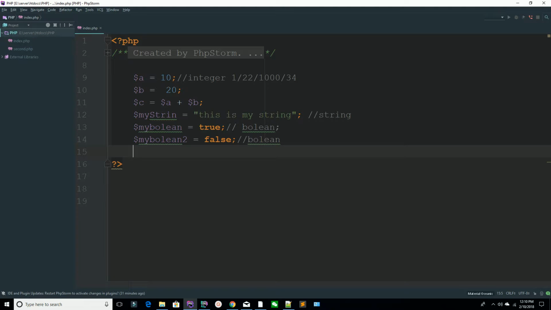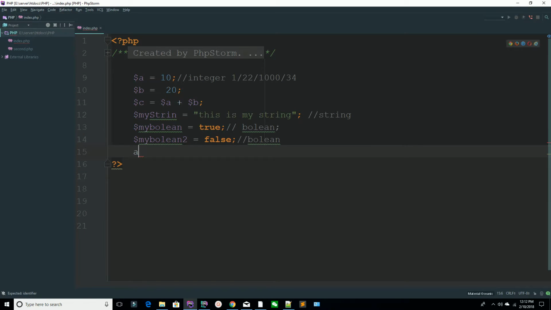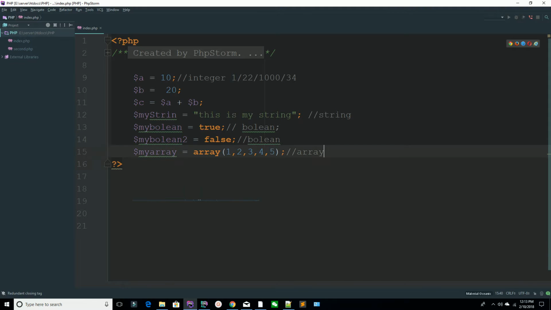So the third data type is array. First of all, what is an array? An array is a collection of similar data. Suppose you have 1, 2, 3, 4, 5, 6, and you want to store these values inside a single variable. So you need to define an array. Suppose I'm saying this is an array, 1, 2, 3, 4, 5. You can assign this value to any variable. Suppose I'm saying my array, and you can var_dump your my array variable.